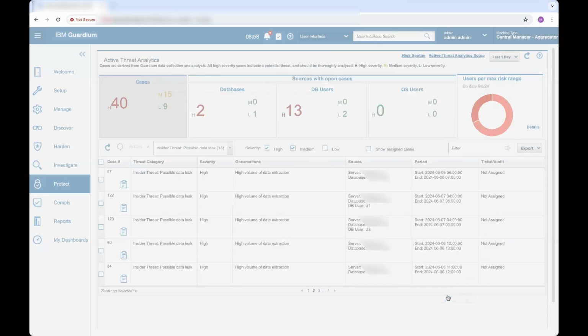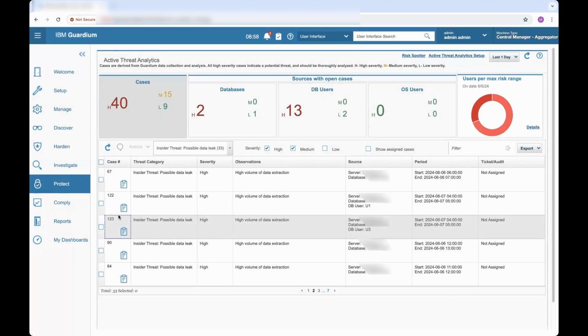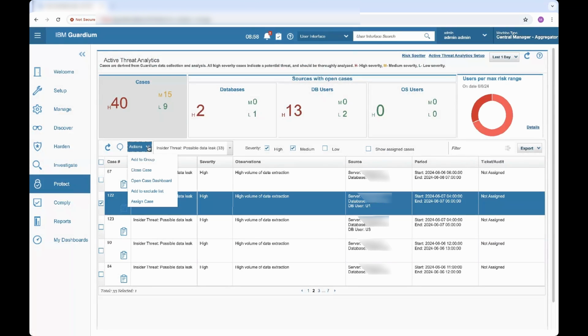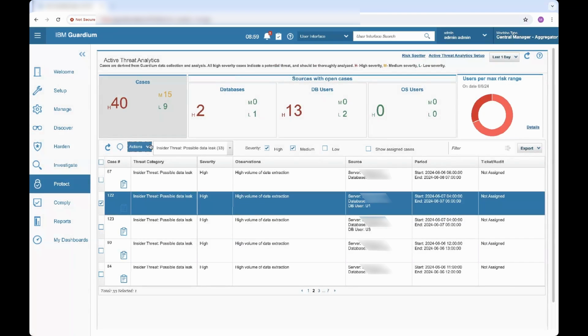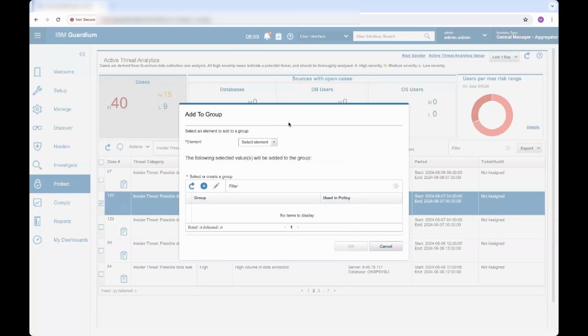Now let's understand what actions you can do with any case that you have. Click on the action and these are the different actions which can be done. You can assign a case. You can assign a case to a role, email, user group, or a user. Then you can add a case to a group. So you can add server IP, database, and database user to a group. And then we use these groups in policies, reports, and alerts for enhanced monitoring over your system.